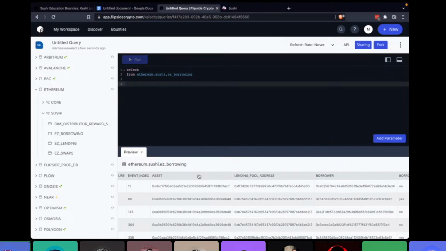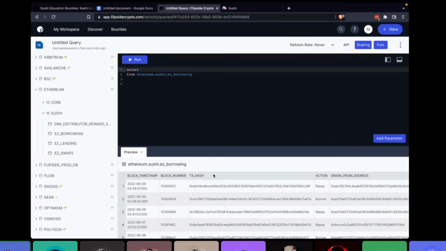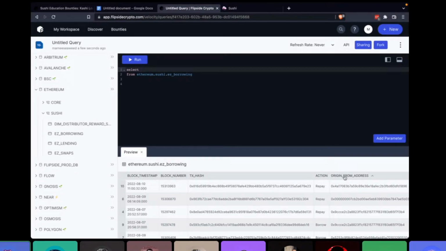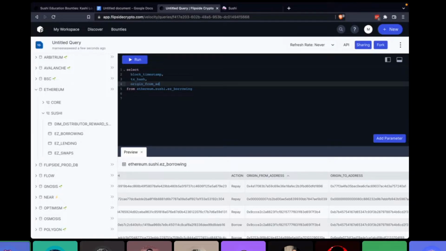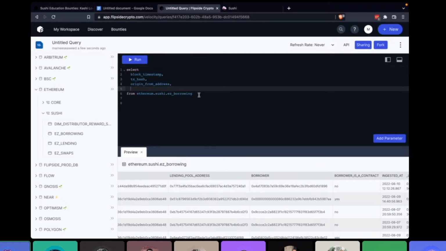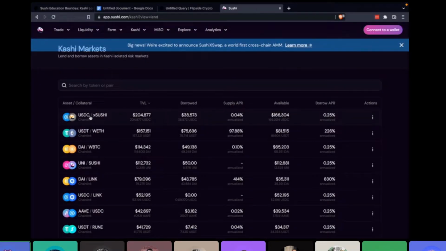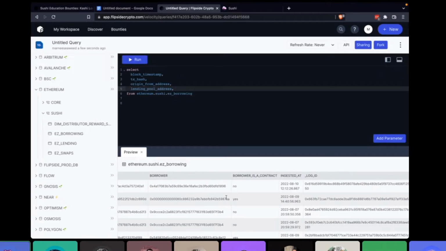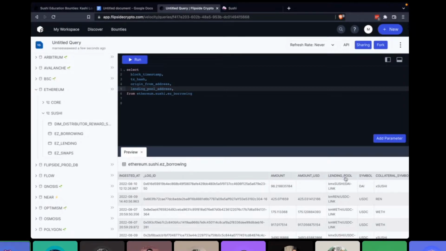Now I want to convert this raw table into another raw table where I have all the actions translated into the amount. So if I borrowed, I want it to be a positive number. If I paid the loan, I want it to be a negative number. So I'm just going to copy what is important to me: block timestamp, hash, origin from address, which I will assume as the borrower here, lending pool address, which is this one, USDC-xSUSHI. And then, well, I guess we can do lending pool as well.